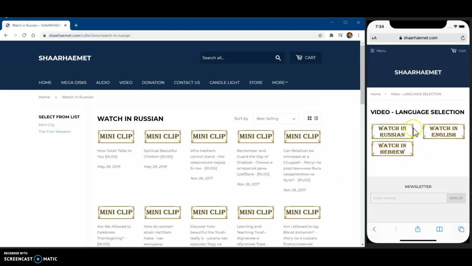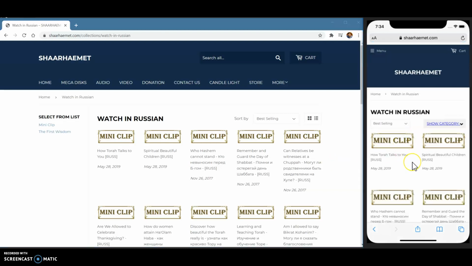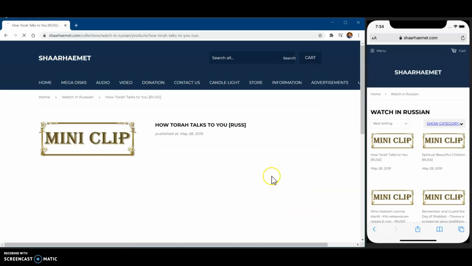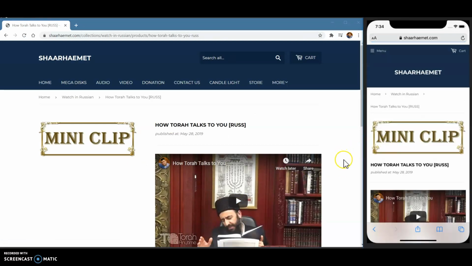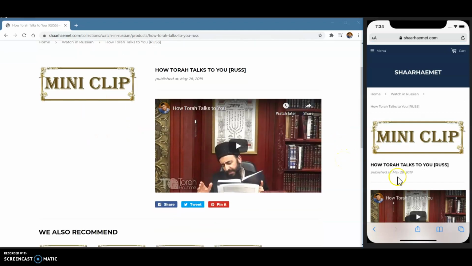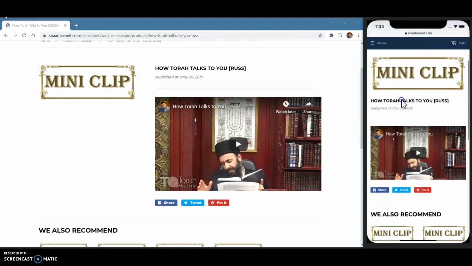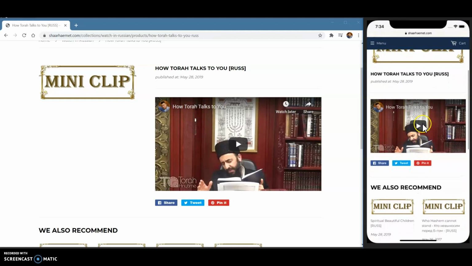So this is the website, the desktop version, and the same for the mobile version. Now that I showed you the mini clips, what happens when you click on any of those? It takes you to the next screen where Rabbi Daniel shares with you the knowledge of the Torah. In this case, how Torah talks to you.